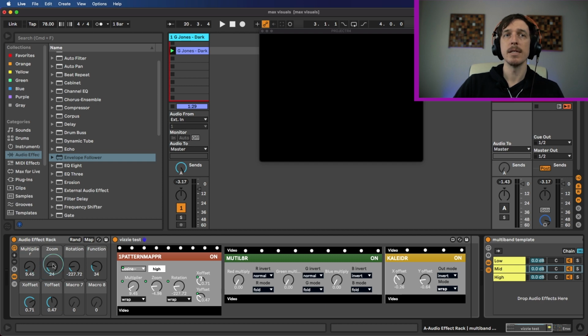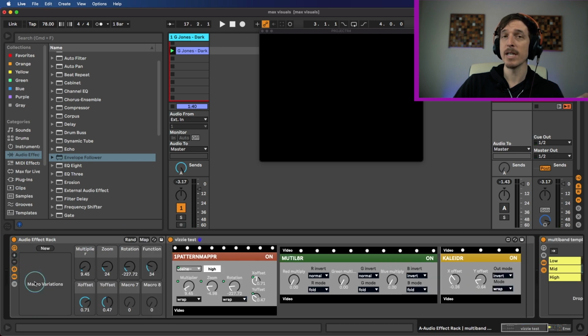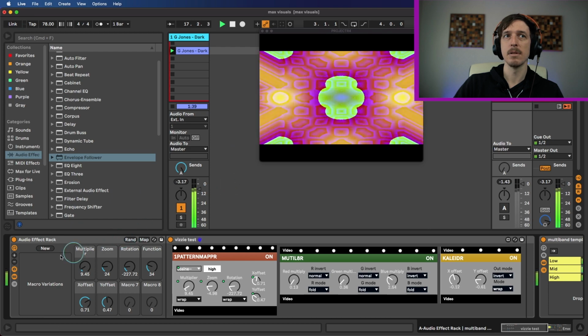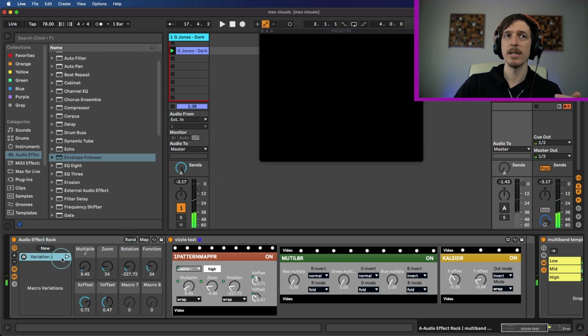So now what I can do is, if I come up with something cool that I like, I can start using the new variations to save that. So I kind of like what this is doing, so I'm going to hit New. That's going to create a variation for me. I'll make another one here, and on this one, I'm going to tweak the settings.